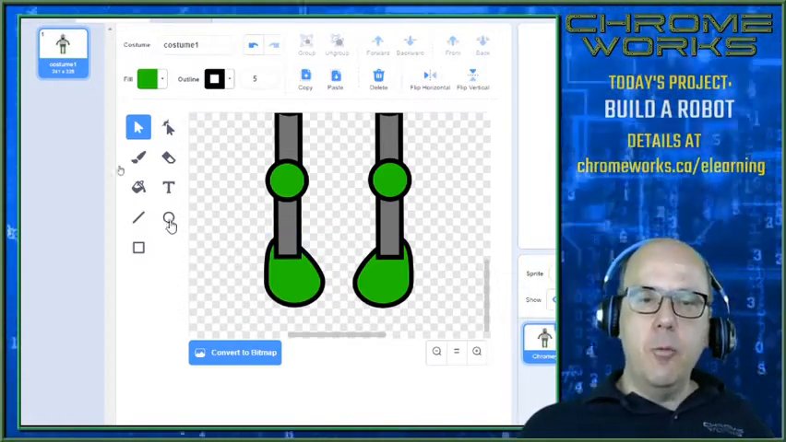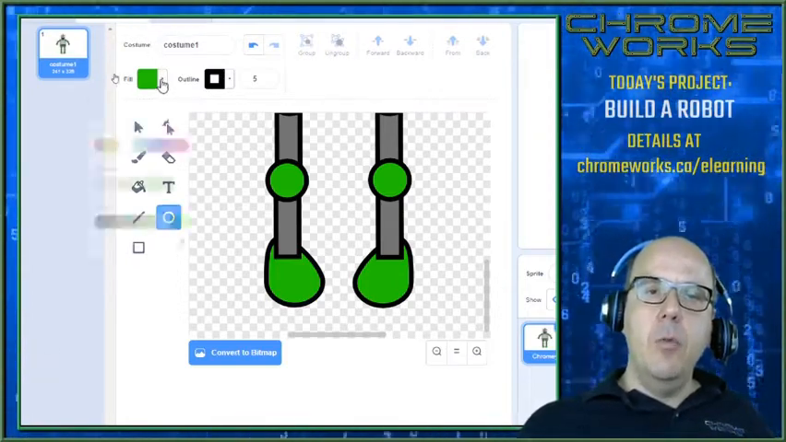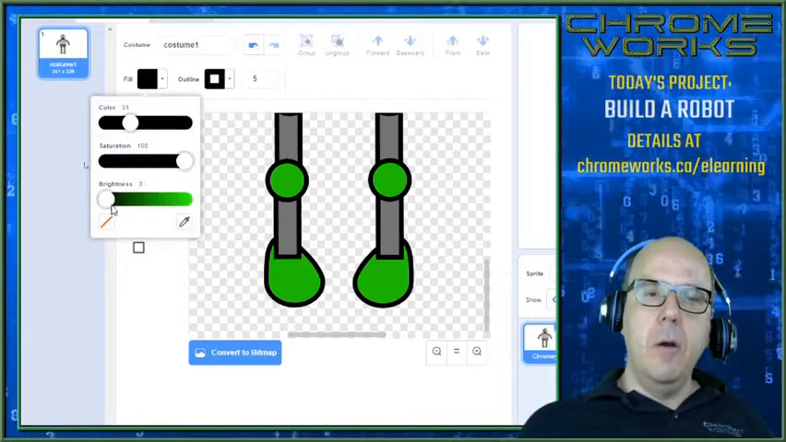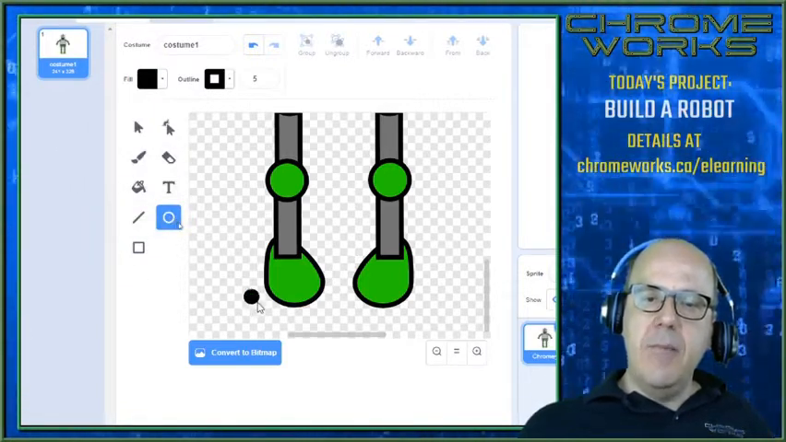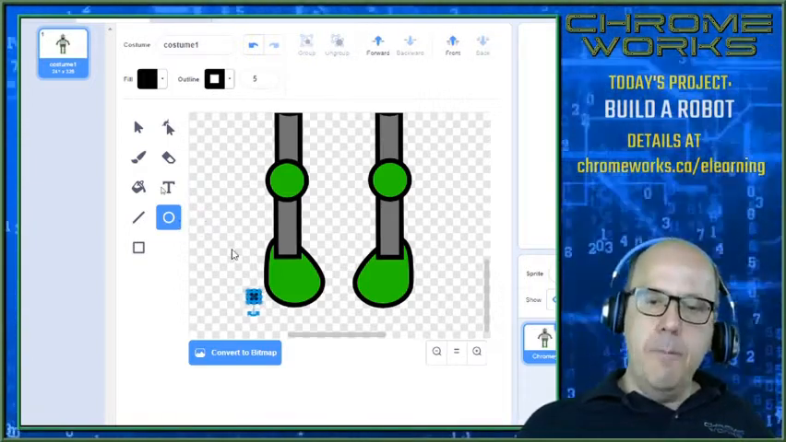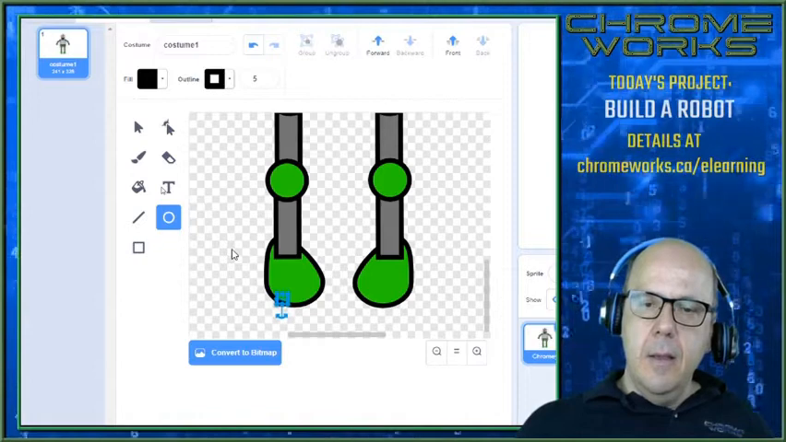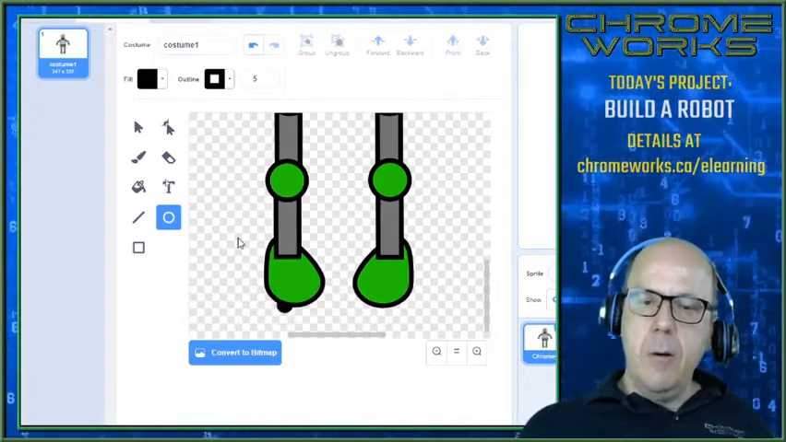Now we just need our little roller skate wheel. So I'm going to go grab a little circle. I'm going to fill it with black. We'll go grab our black tool here. There we go. And we're just going to draw a little teeny circle about that size. And we'll move it to the back. And let's move it behind the feet. And we'll put it maybe right here.